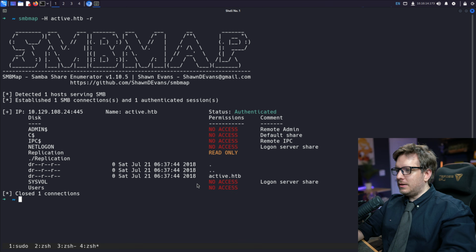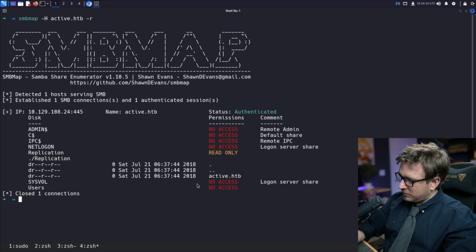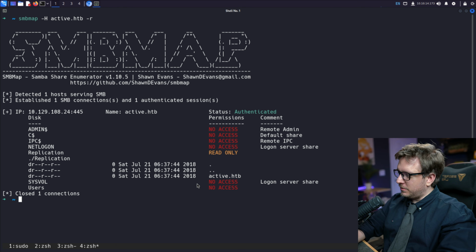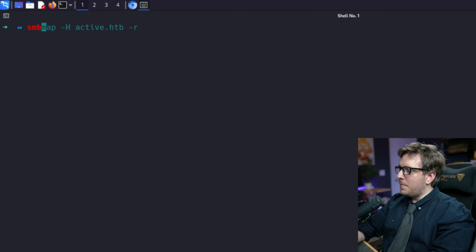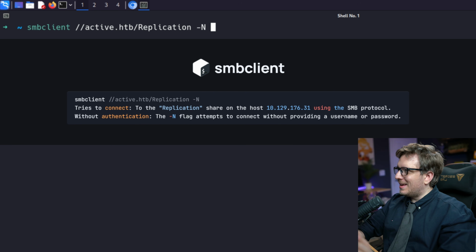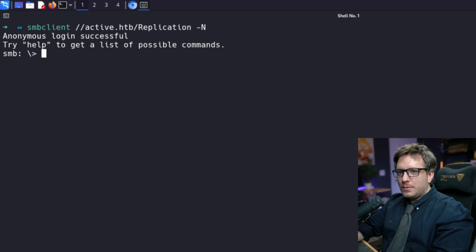So that's really interesting. It looks like that is essentially our only attack vector at this moment, without actually diving into the other Nmap scan services. But let's go ahead and see what is in replication. So let's open up a new window, and now, instead of smbmap, we're going to use smbclient, and we're going to connect to the replication share, and we're using the N flag for an anonymous login without any password.